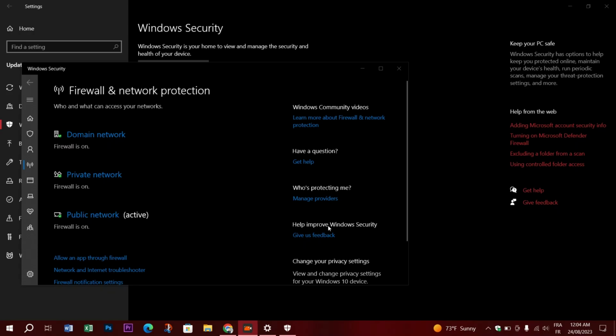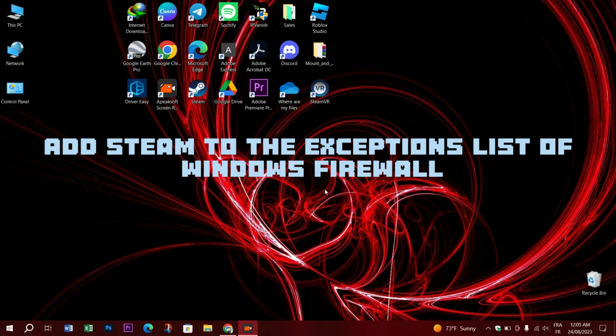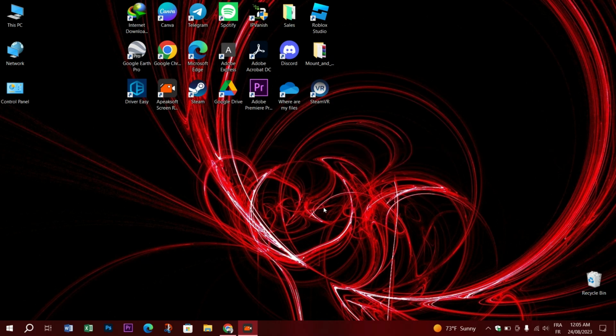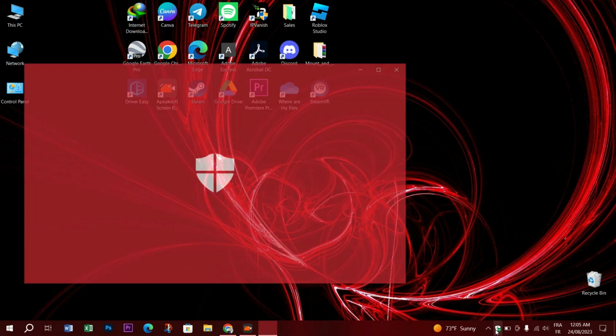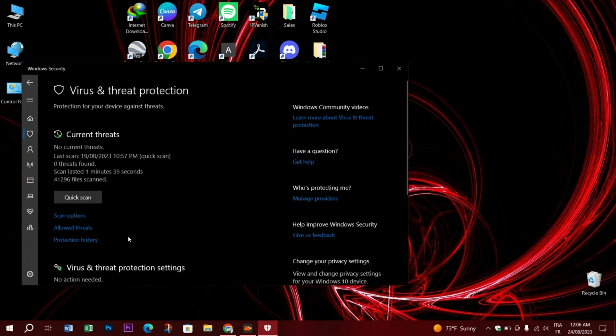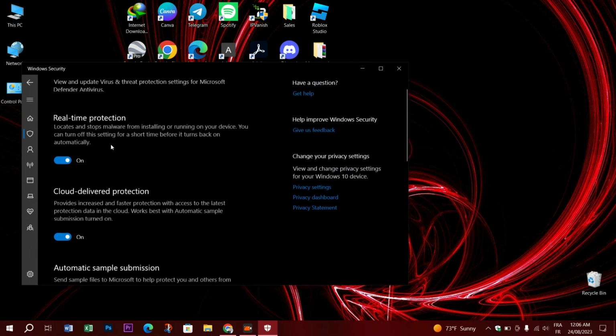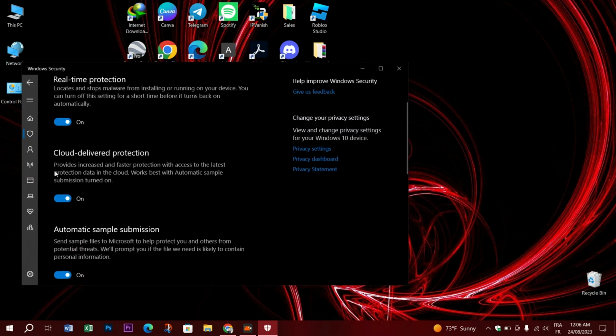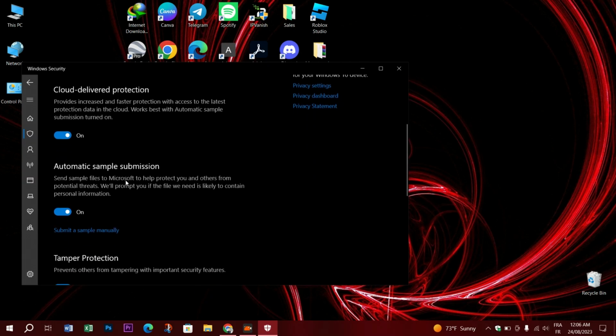Next thing to try is to add Steam to the exception list of Windows Firewall. To do that, simply click on the shield of the protection of Windows Security. Head to Virus and Threat Protection. Scroll down to Manage Settings, and then turn off real-time protection, cloud-delivered protection, and automatic sample submission, and try to launch Steam. But also, these are important features, so don't forget to turn them back on when you're finished.